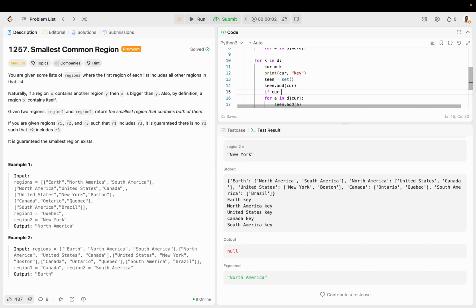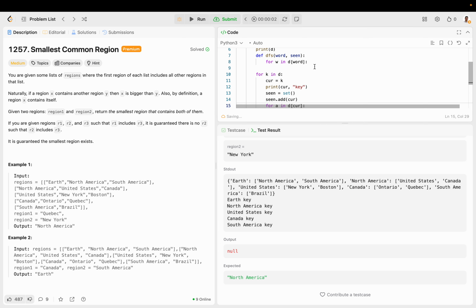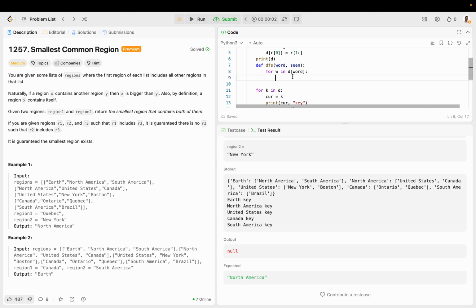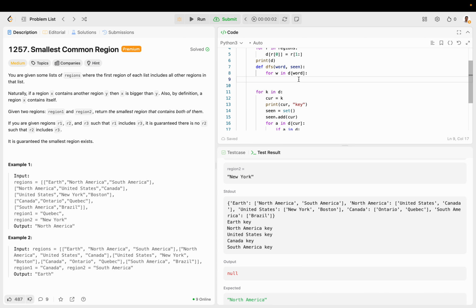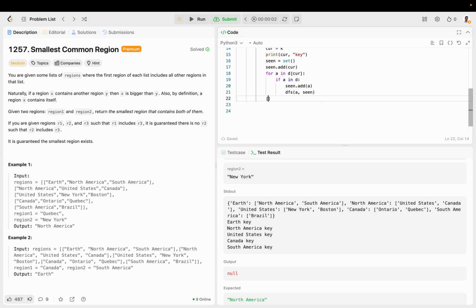So first, only if A is inside of our dictionary as a key do we actually do this. I was trying a default dict, but it kept giving me a dictionary changed during iteration error. So I just figured using a regular dictionary is easier. So again, same thing: if W is in D as a key, then seen.add W and DFS W and seen. So let's go ahead and just print cur and seen.